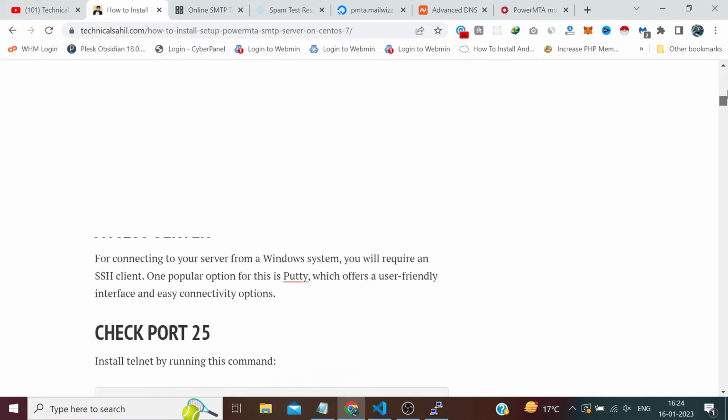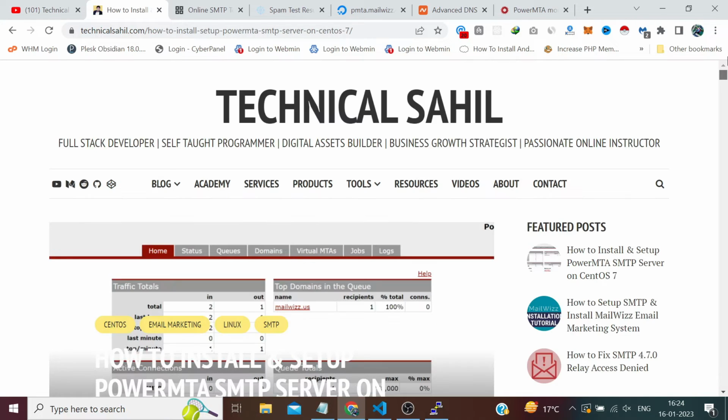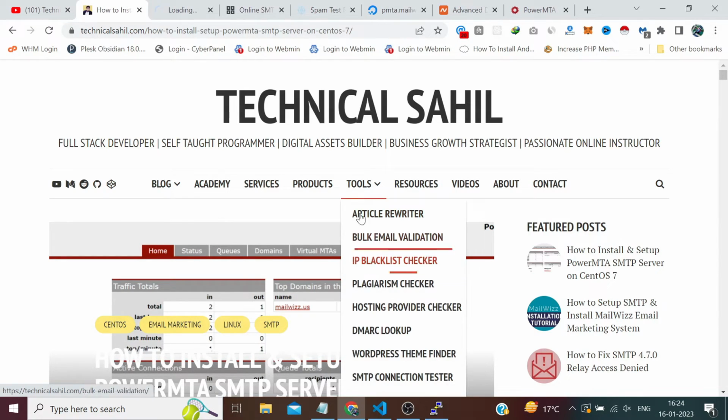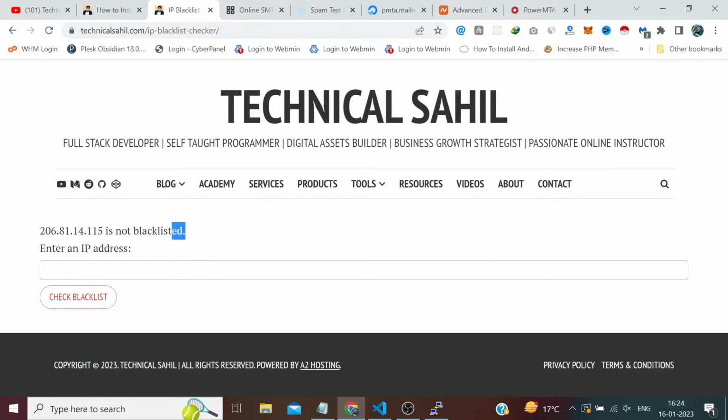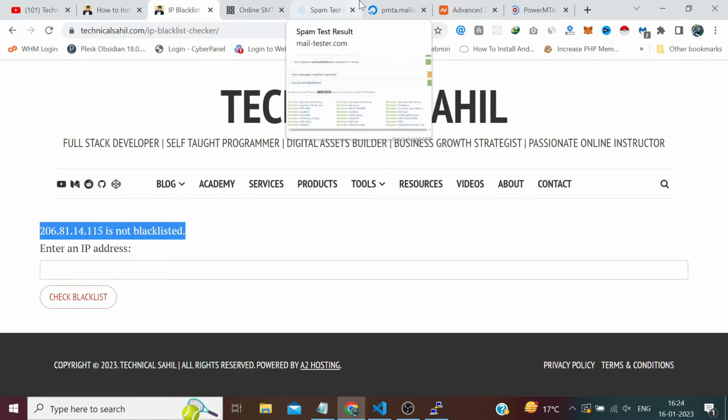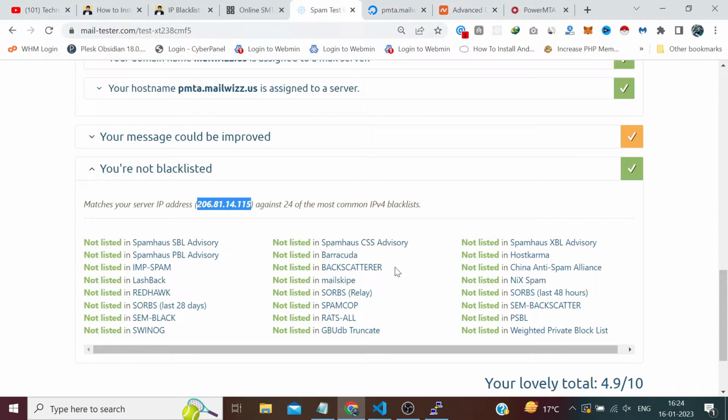One tool you can find on your friend's website as well, which is technicalsite.com. You need to visit this tool section here, and here you need to mention the IP address and click check blacklist. So this tool will also tell whether your server IP is blacklisted or not. As you can see, the IP is not blacklisted, the same as we saw in mail tester.